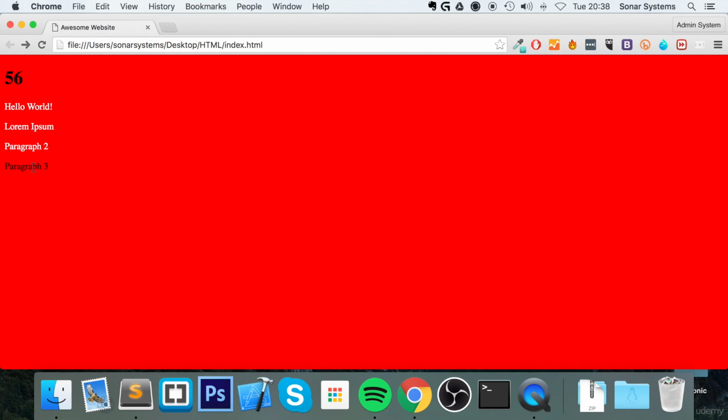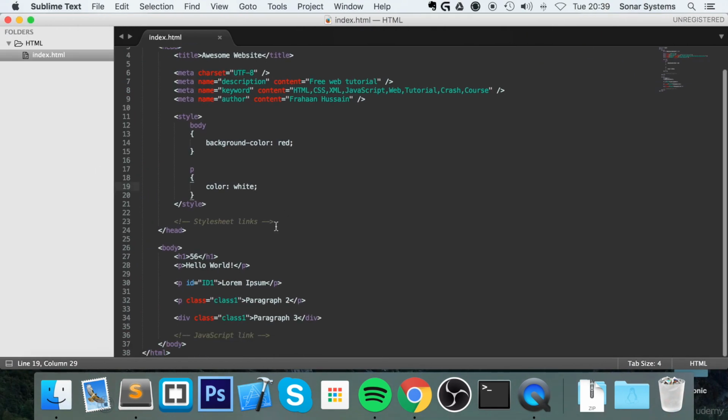You might be thinking, why isn't this one white? And if we go down, have a look, it's not white because we've only referred to the p tag, and this is not a p tag, this is a div tag. So now let's refer to this ID one.